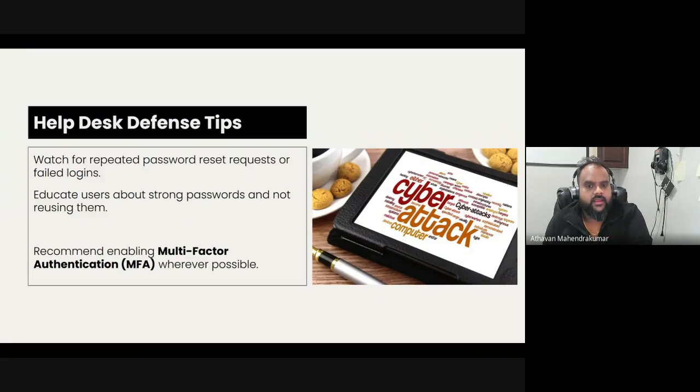Here's a defensive tip. Watch for repeated password reset requests or failed logins. Educate users about strong passwords and not reusing them. Recommend using MFA, multi-factor authentication, when possible. You guys should be enabling multi-factor authentication or 2FA, two-factor authentication, for your mobile banking, your email, your Gmail. Pretty much everyone offers MFA or two-factor authentication. It is the most secure way of logging in.